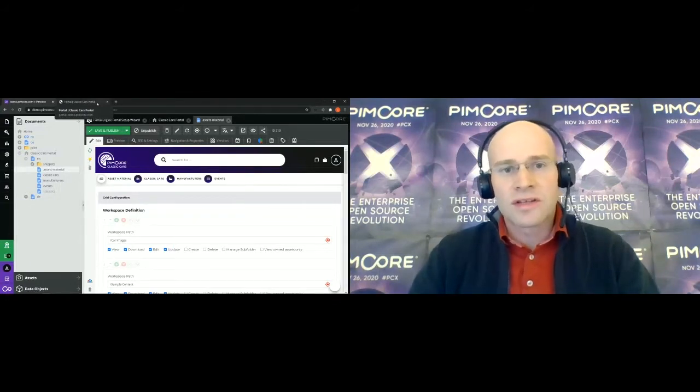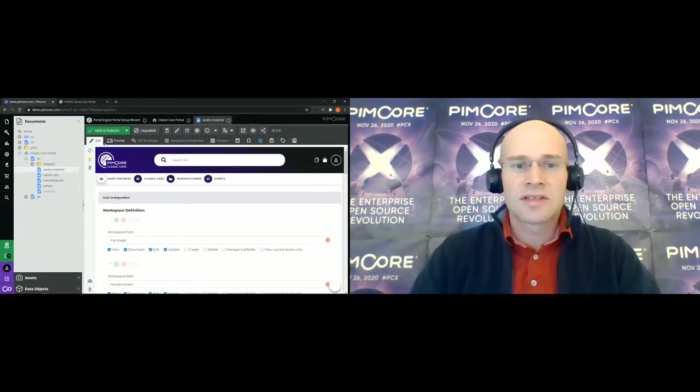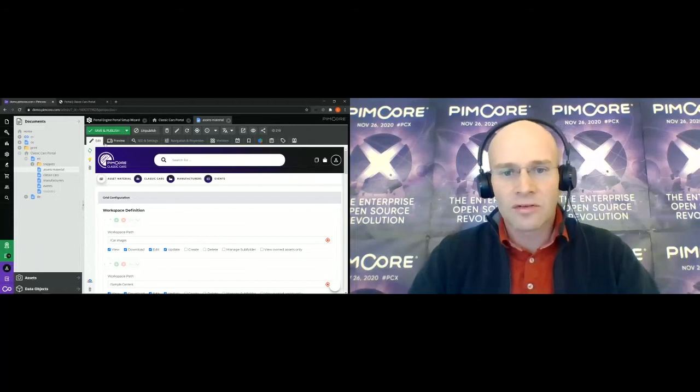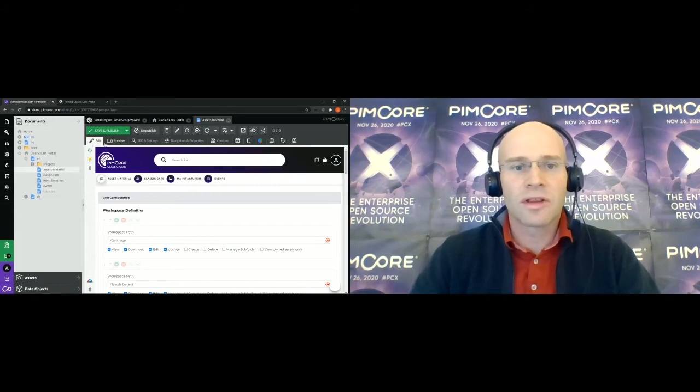This, of course, also has the consequence that the data that is shown in the portal needs to be indexed in Elasticsearch. This is done automatically in the background by some commands that need to be set up when you set up the portal engine and configure it.